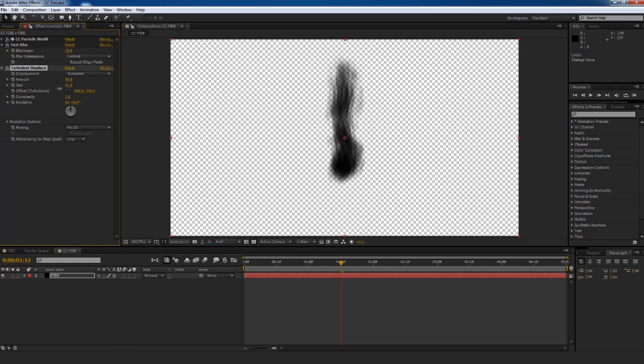First, we want the size to be pretty small. Actually, very small, maybe say about 10. We'll leave the amount at 50 for now. And then the last thing we want to do is animate the evolution to give it more of a random look. And to do that, we're just going to use a very simple expression.